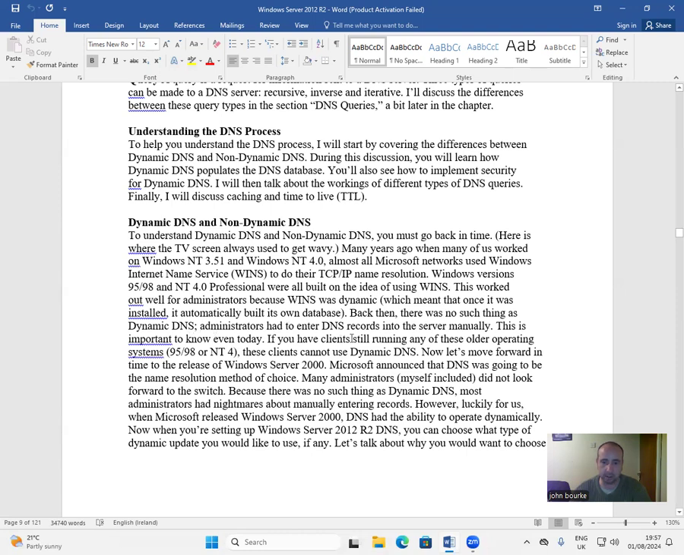Administrators had to enter DNS records into the server manually. This is important to know even today. If you have clients still running any of these older operating systems, 95, 98, and NT4, these clients cannot use dynamic DNS. Now let's move forward in time to the release of Windows Server 2000.